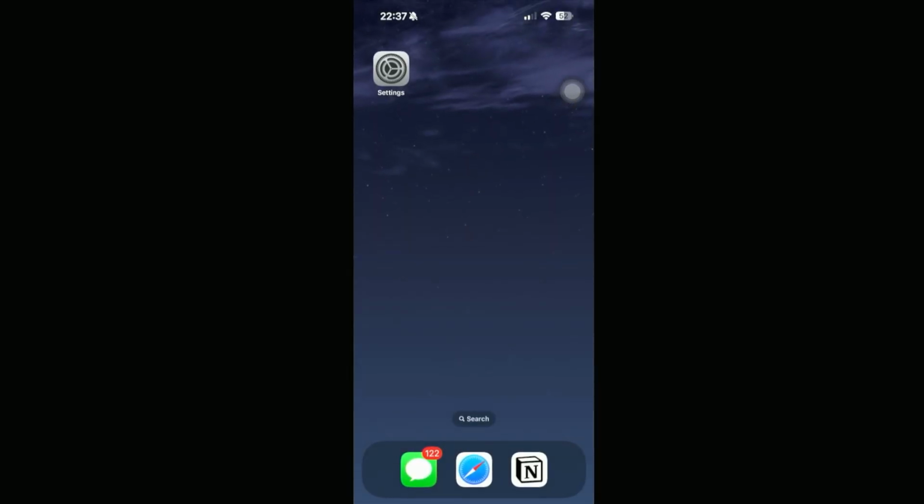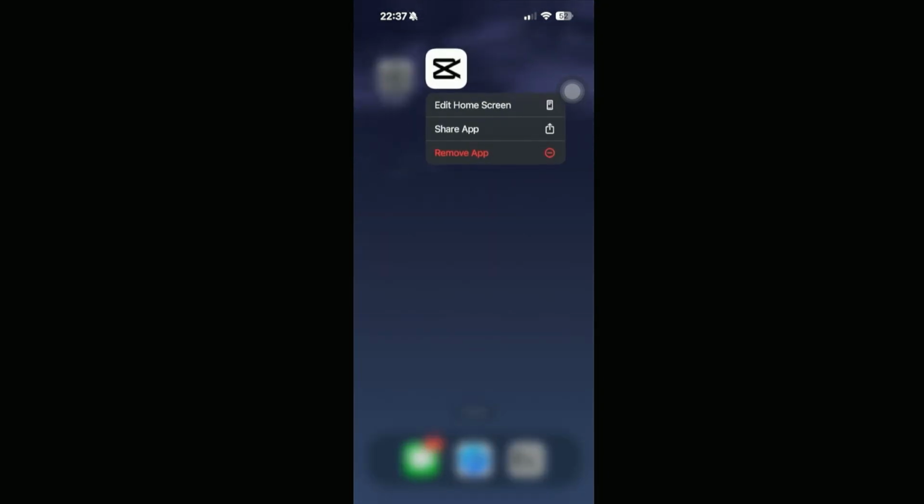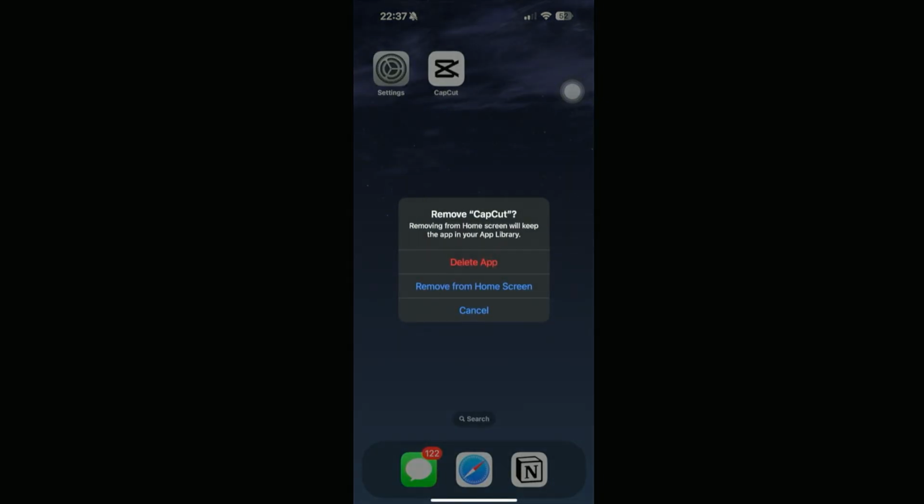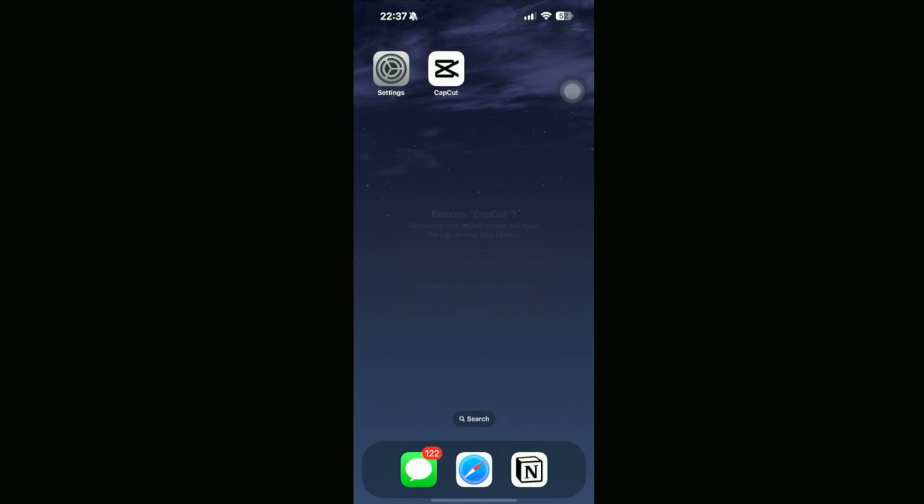And finally, if that doesn't work, all you can go ahead and do is to delete the app and then reinstall the app once again. So to do that, all you need to do is to go ahead and hold on the app, and then you should be able to see Remove App right here, and then you should be able to see Delete App. So go ahead and delete right there.